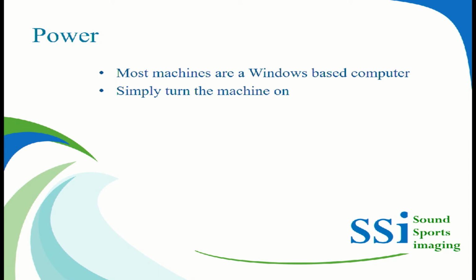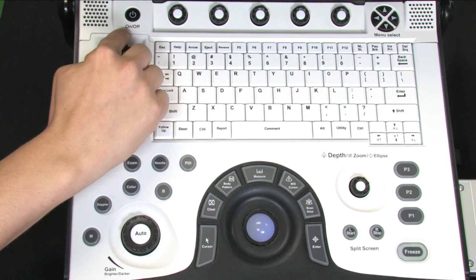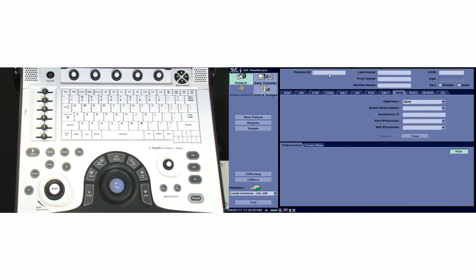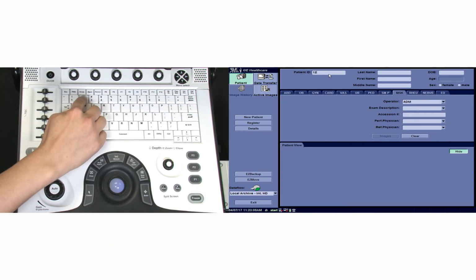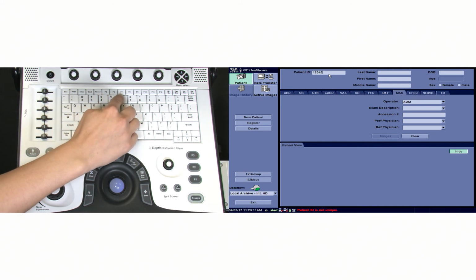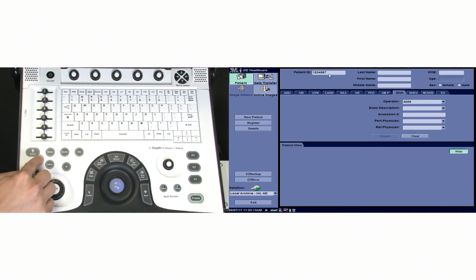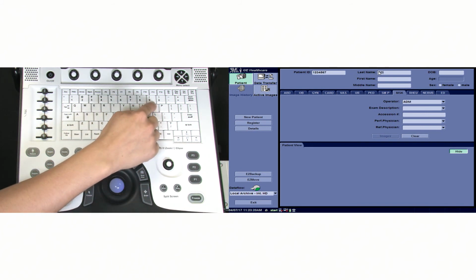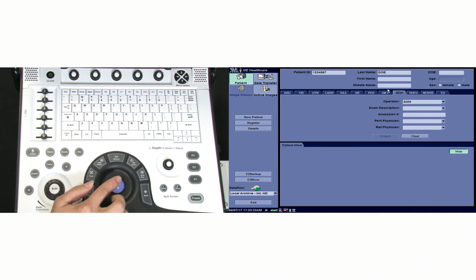The very first thing you must do is find the power button on your machine. It simply turns the machine on and off. Before beginning to scan a patient, you must enter some information. You will do this by using the patient button. This function allows the images to be stored under a particular patient. You may use New Patient to add an entirely new patient to the hard drive, or New Exam will add an exam to an existing patient.